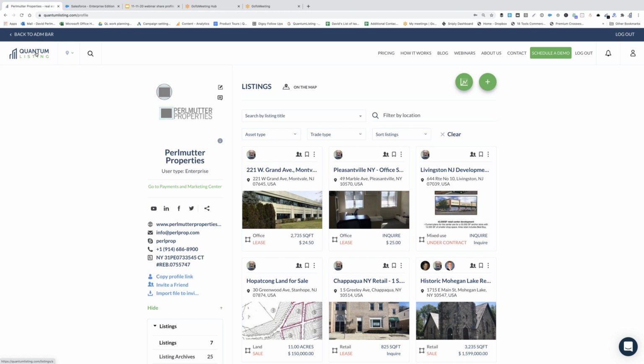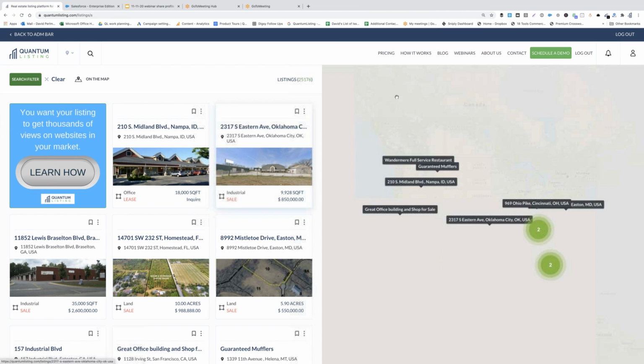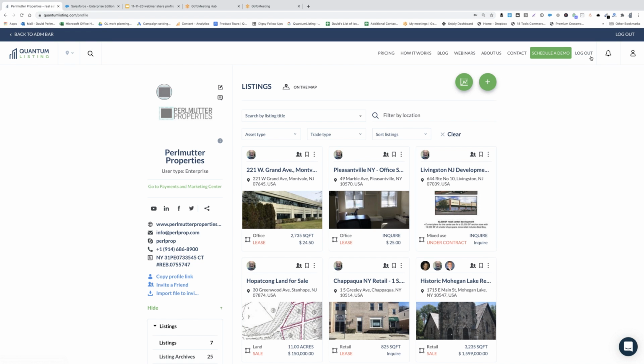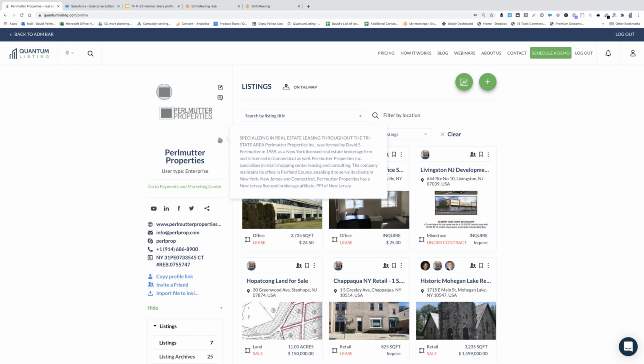Wherever you are on the site, say, browsing the newest listings, to get to your profile page from anywhere on the site, at the top right corner is a little head and shoulders icon. You just click on that, and that will bring you to your profile page. So note that I've added the Promoter Properties logo here. I've added a little bio of the company. I've added the social media links that we talked about before.